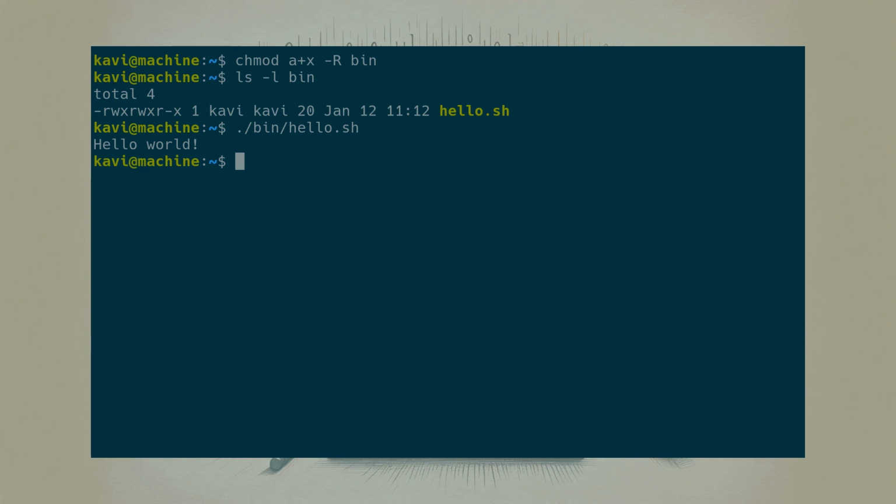We were able to change the permissions of the bin directory and the hello.sh script inside it using chmod with the -R flag. Applying permissions recursively is quite useful for managing permissions to files and directories in Linux. To learn more about permissions in Linux, you can also watch the tutorial Understanding Ownership and Permissions.